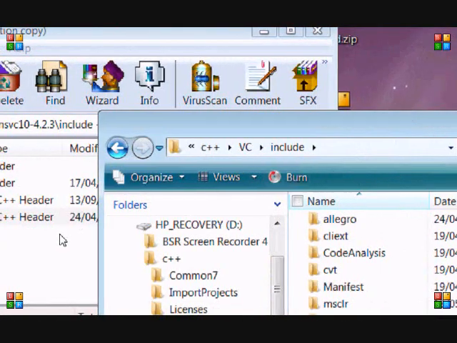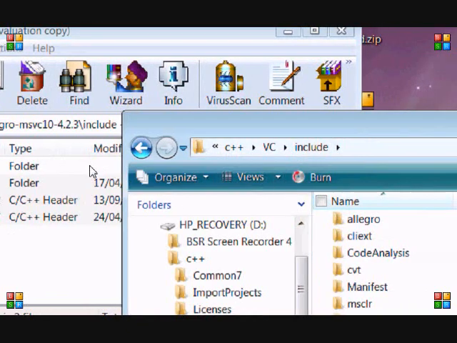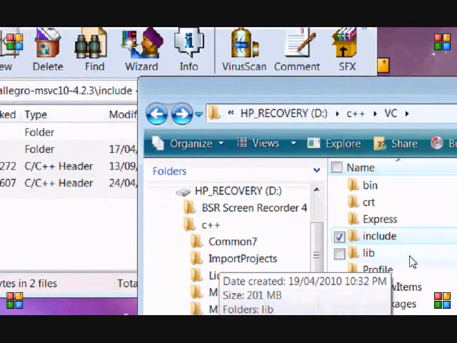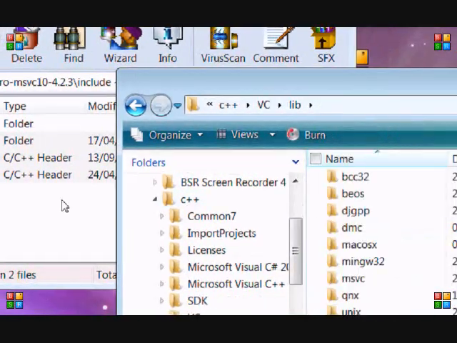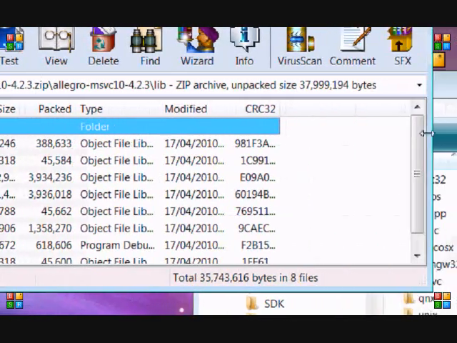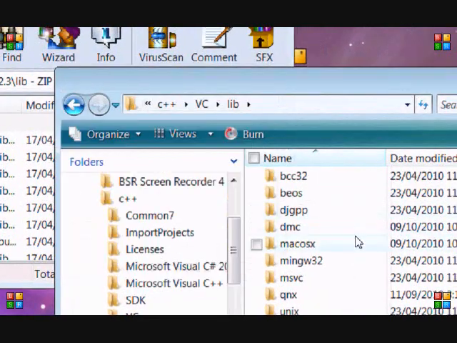So we would highlight this and drag and drop. But I already have it, so I'm not going to do it. And same goes for the others. So we go to lib, the lib folder. Then we go to our zip file, then the lib folder. Then we copy every single thing and paste it in here.